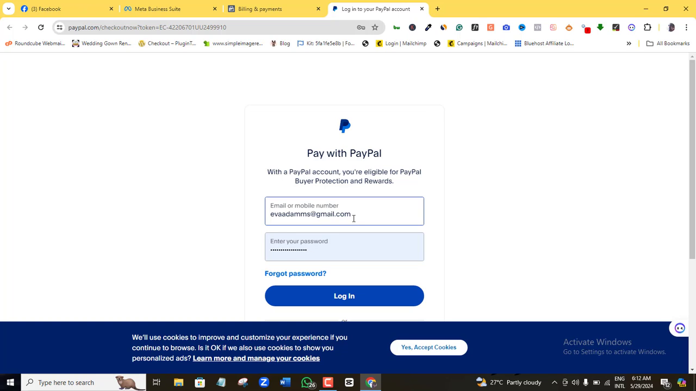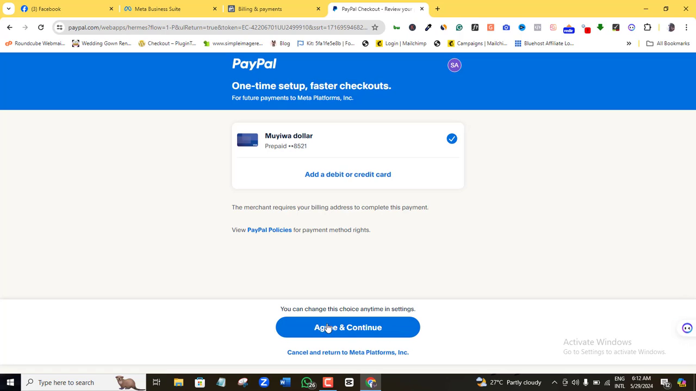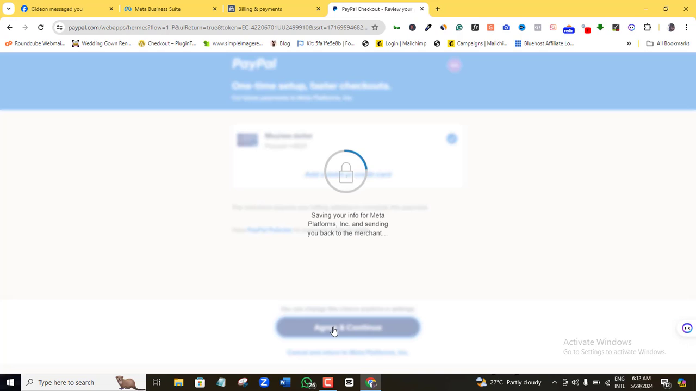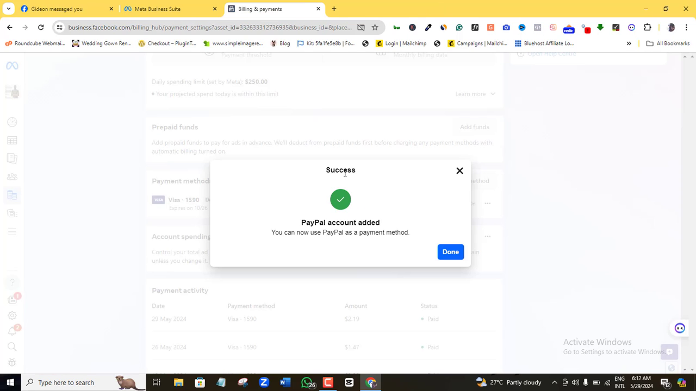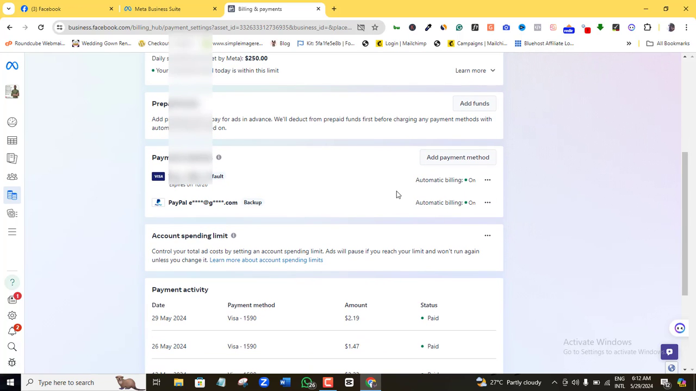You can see here that my PayPal email address and my password is already recognized on this browser, so I'll just click on login. I'll just scroll down and then come to agree and continue. You can see here that it's trying to link to Facebook. It's that simple. It's telling me now that my PayPal account has been added, so I'm just going to click on done. Already I'm redirected back to my Facebook ad account, and you can see here that my PayPal has now been added successfully.